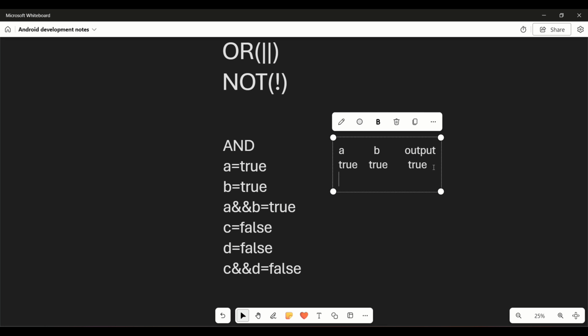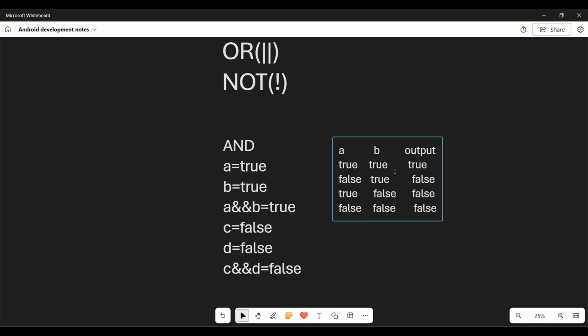Now the next one. Consider A is false but B is true. The output will be false. In the AND gate, this is AND. Next one. Consider A is true and B is false. What will be the output? Of course false. Now the next one. Variable A is false and the second one is false as well. The output will of course be false. So this is all about the AND gate.